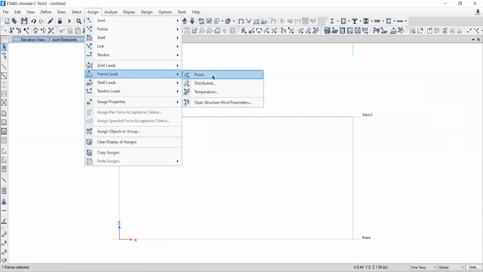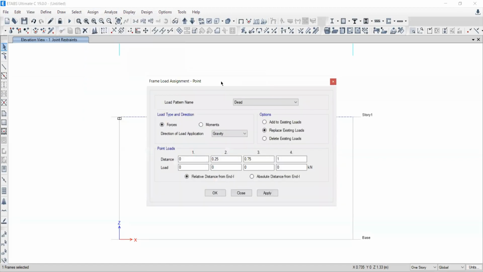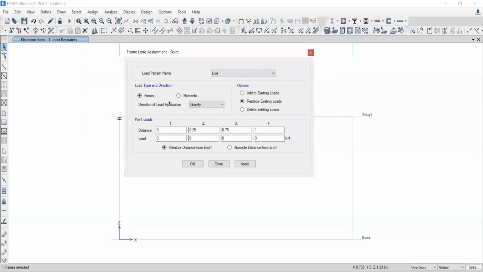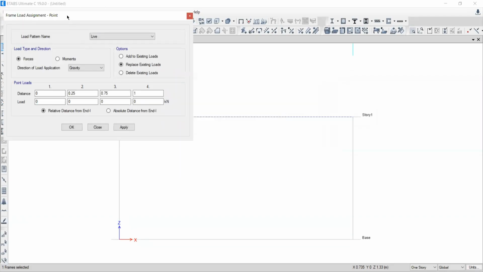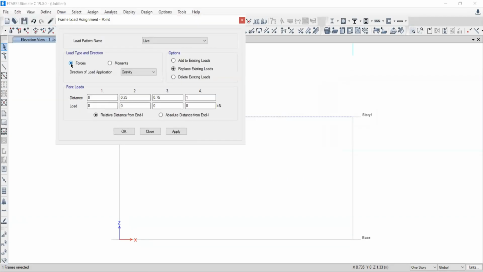Frame is giving the option to assign to a particular point. Right or wrong? Right, sir. Yes. Just go to this point and now go to this live. Now try to understand these things. You want to assign the force, okay.